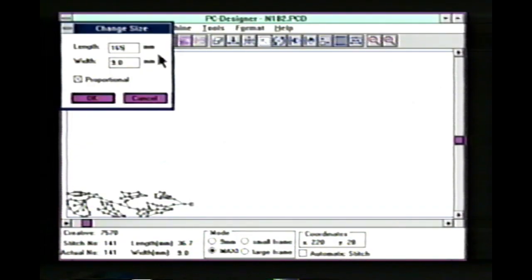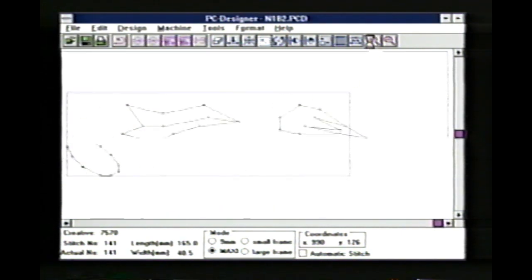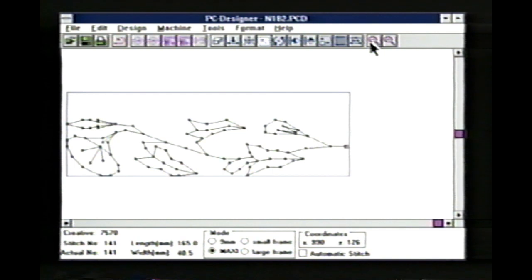Then, click with your mouse on the proportional box to select it with an X. This automatically figures the correct proportion for us. Nice and easy. Click on OK. Click on the Zoom Out button on the toolbar so that you can see the whole design. Now, click on the Stitch Length button.